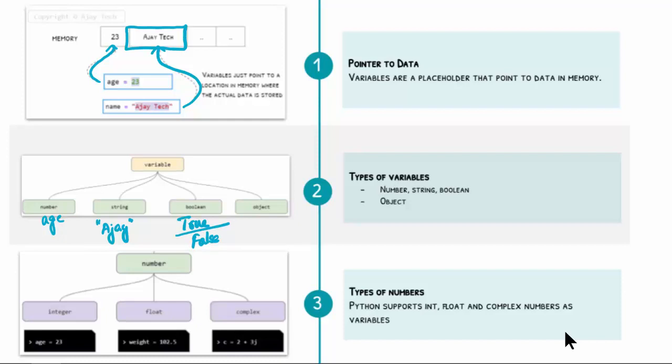Object is something that we haven't gone through yet because it's not until day 3 that we cover object-oriented programming. All these things are in fact really objects. But until then, let's not worry about objects at this point.